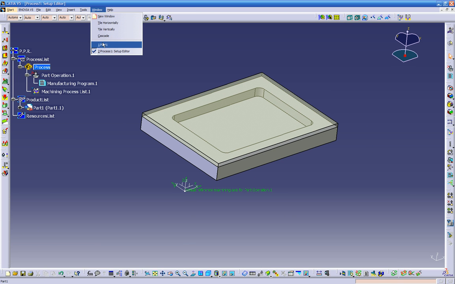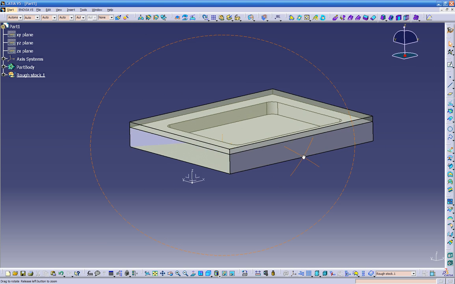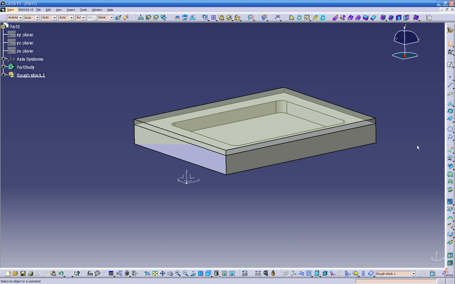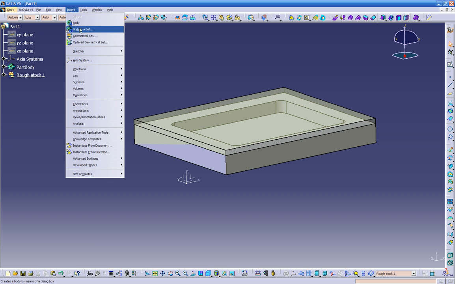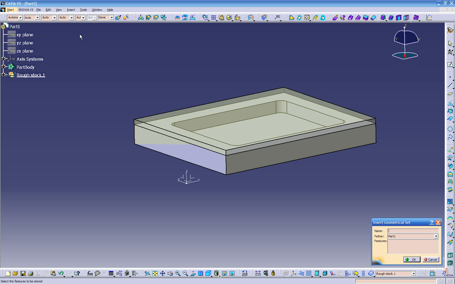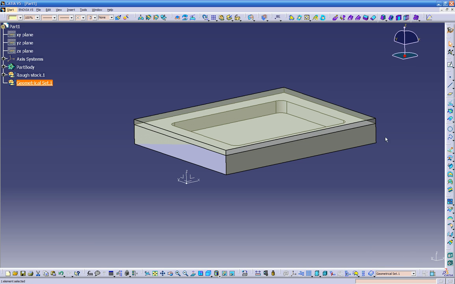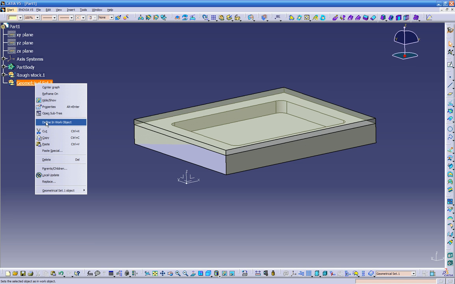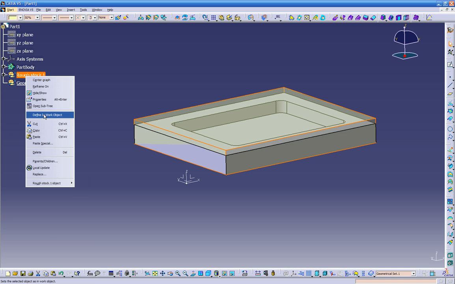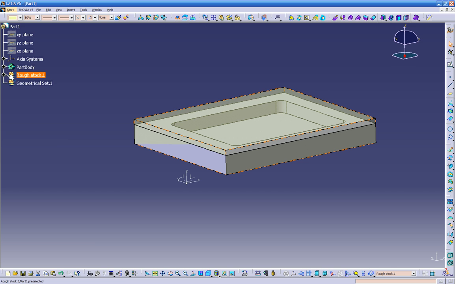Oh, by the way, we have to create, let's go back, let's create our reference plane. So let's create a plane. I'm going to insert a geometrical set. I'm just going to put it in here. And as you see, this is defined on the work object. So if I create a plane right now, it's automatically going to be created into this folder. But if I go define on work objects, everything that I'm going to create from this point on is going to go underneath this folder.